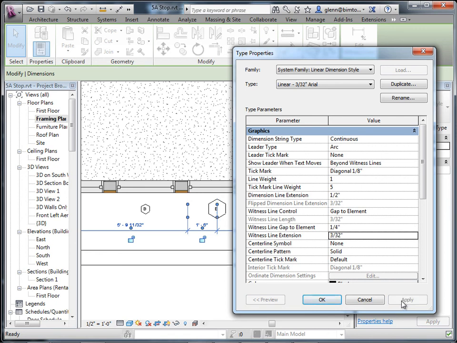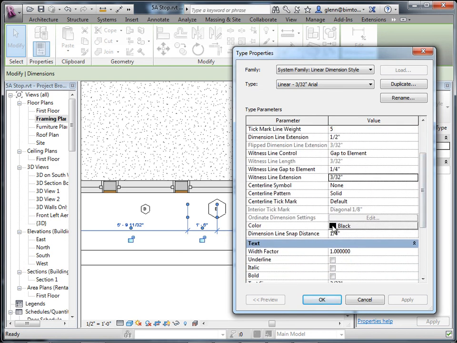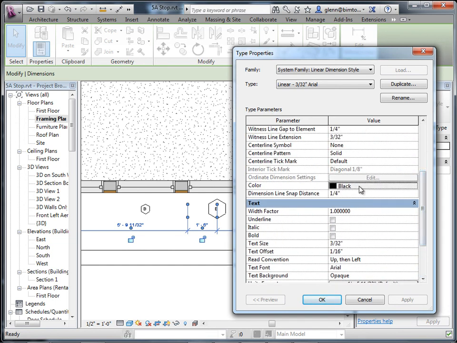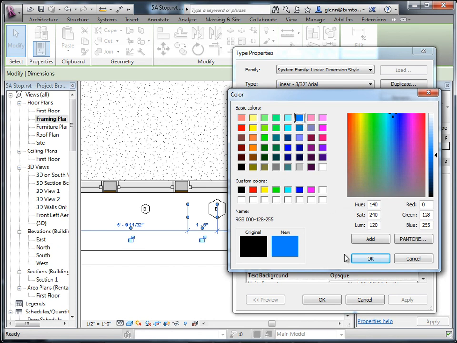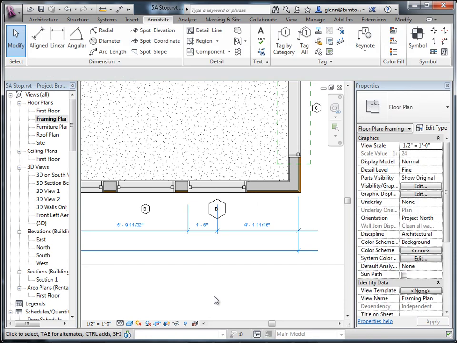Okay, that'll pull them back away a little bit. In terms of what's happening with the color, it's right there. For these, in terms of the color, let me think about this. I think the color of the dimension line and the color of the witness line have to stay the same. Let me try that. Yeah, so now all my dimension lines are blue.